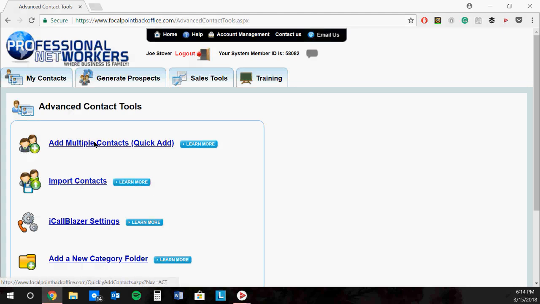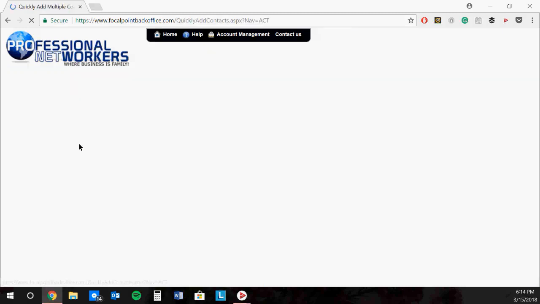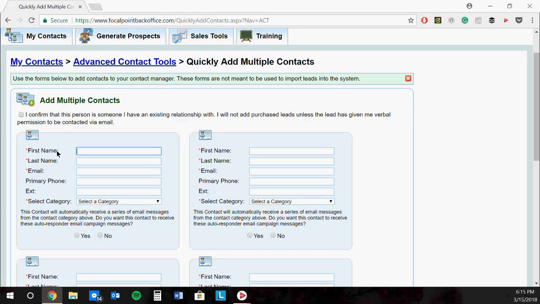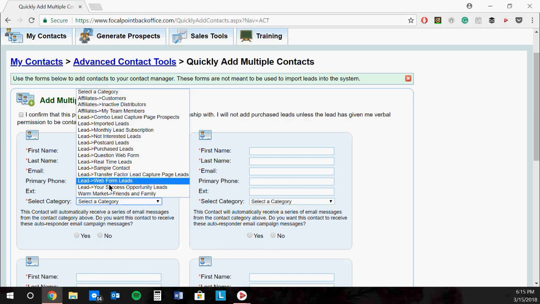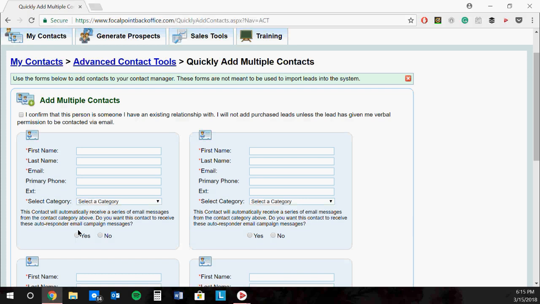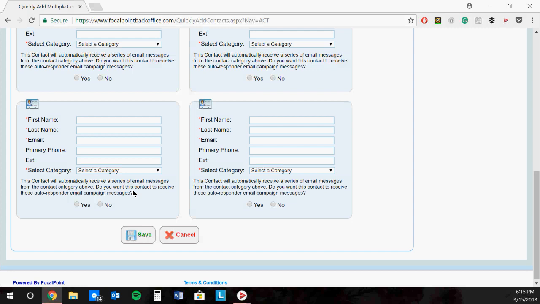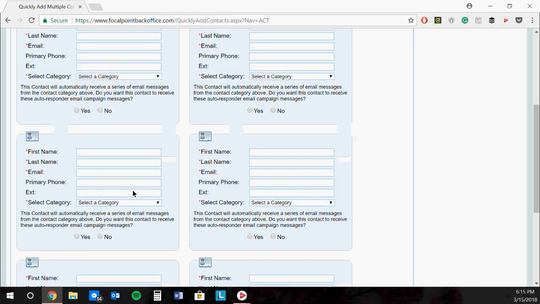So right here, you can add multiple contacts. This will allow you to add 6 contacts at once. So let's go here, and you'll want to click this. You can enter their first name, last name, email, primary phone, extension, and then you'll select the category you want the lead to go into, and then make sure to click whether you'd want them to start receiving the email messages associated with that category if there is one. You go all the way to the bottom and click Save, and then it'll let you know above each box that the contacts were saved.